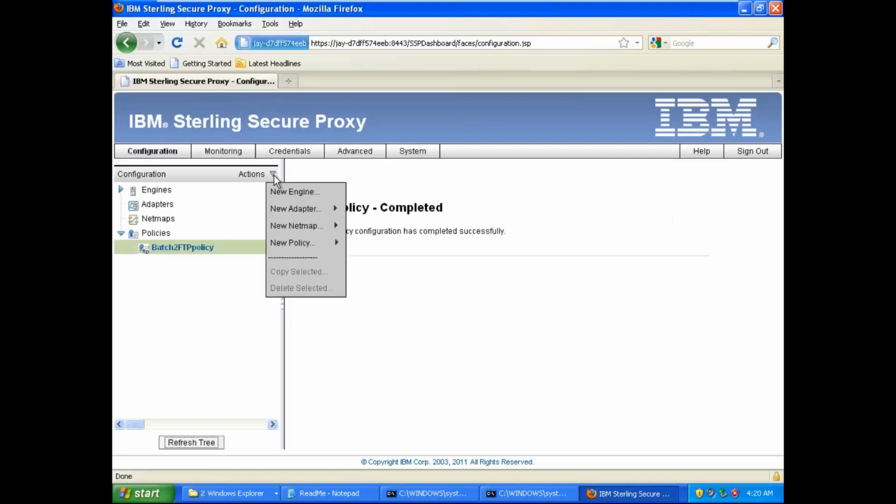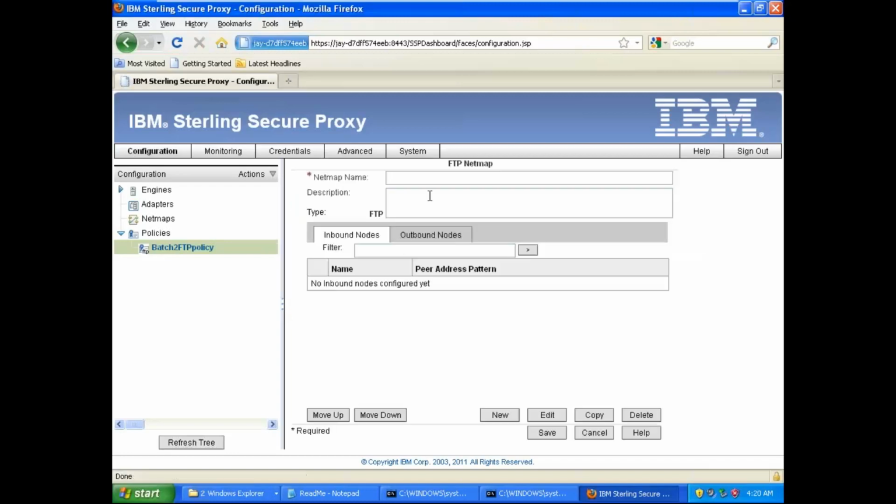Coming to the next, we will define the net map, the FTP net map. So click on new net map and then click on the FTP net map. Here is your net map. First you have to provide a name to your net map: Batch to FTP net map.